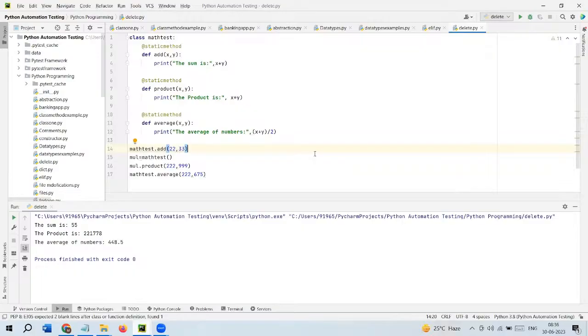Tomorrow we have a class. Please be available on time so that we can start the inheritance concepts. Python supports 5 types of inheritance. I'm going to explain them one by one. Okay, thank you all. Any doubts?